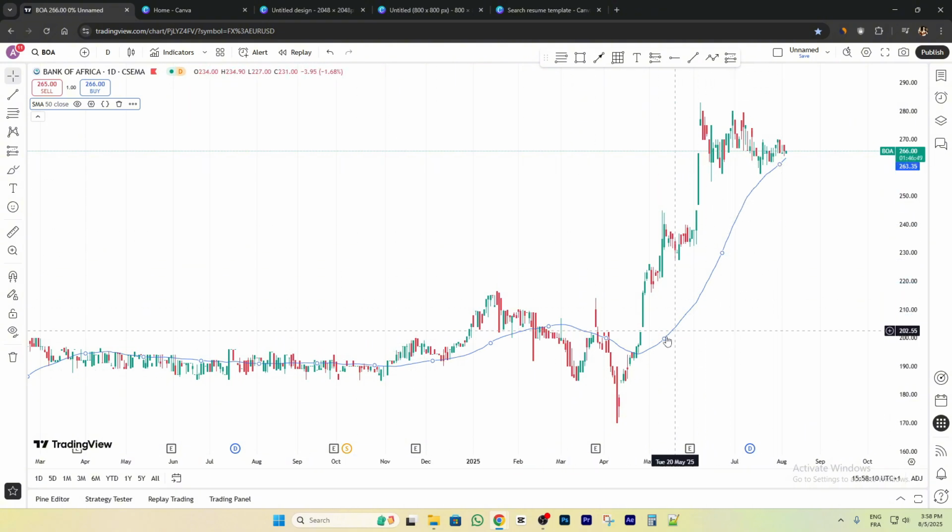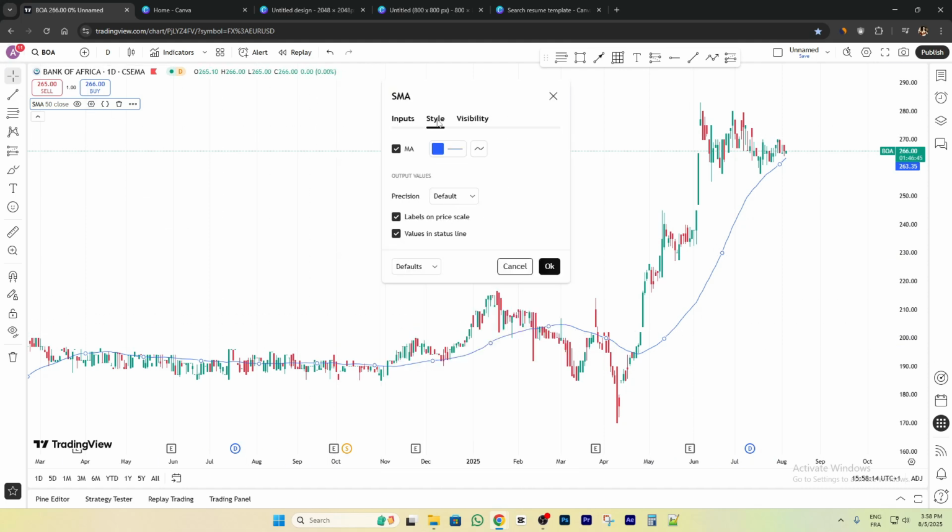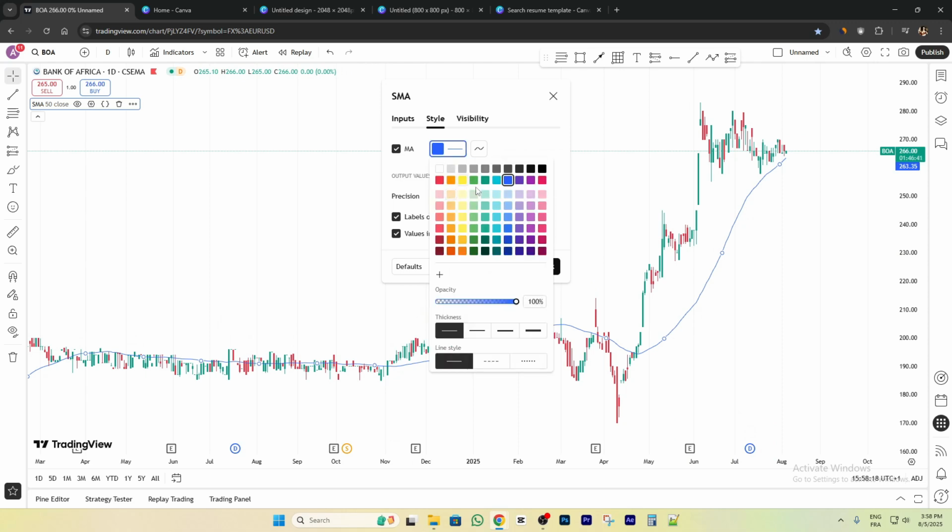Now, let's say, for example, you want to change the color. Again, go to the gear icon, click on style, and we have here blue, as you can see. Click on it, and you can choose any color from here. So I will choose red, for example. Click on it, and as you can see, the color has been changed.